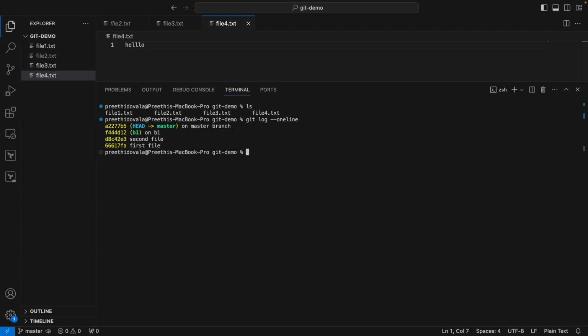I just created a new commit on the master branch, right? I just created file 4 and the 4th commit on the master. I have added and committed, so everything looks clean. Now I want to integrate these changes, but first let's say we don't have these changes on B1. Let's switch the branch.